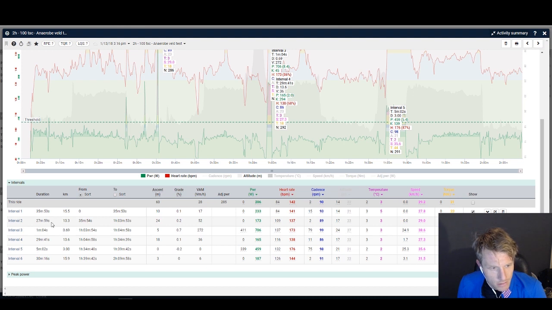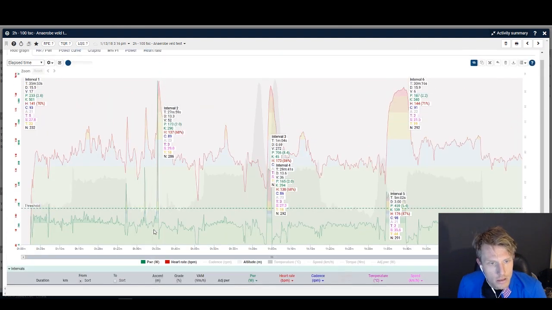Right now I made intervals myself, so you can see interval 3, I did 1 minute and 4 seconds, and this one says average was 706. And then the 5-minute interval, this one says 459, which is exactly the same as we just saw in the graph. Now we want to see the sprint power.